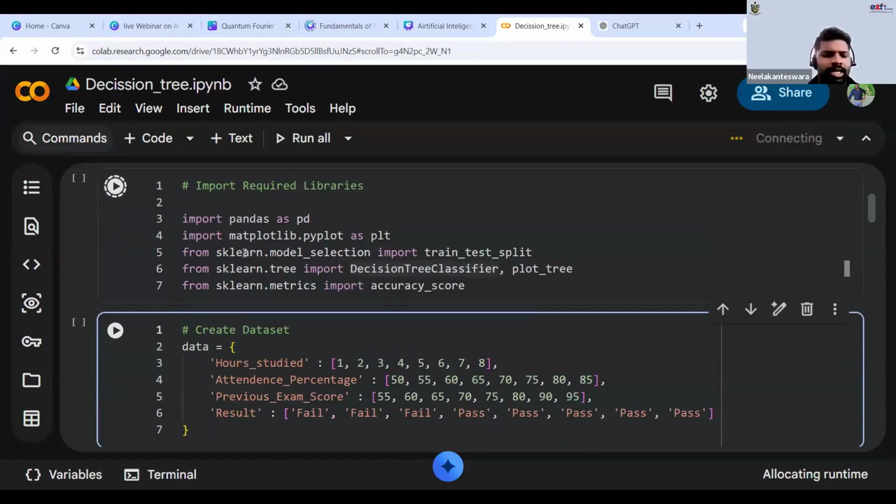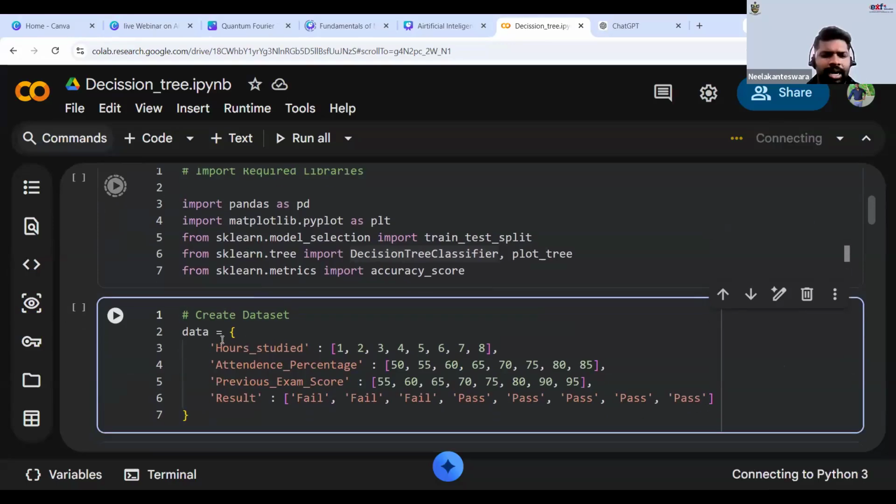Now after that, I created the dataset. Later I will convert it into a data frame. Here I created it in the form of a dictionary. I take the number of hours studied, and here I take 1, 2, 3, 4, 5, 6, 7, 8 values. That means 8 students' data is there. Number of hours studied: 1 hour, 2 hours, 3 hours, like that. And the attendance percentage for each one is given like this.